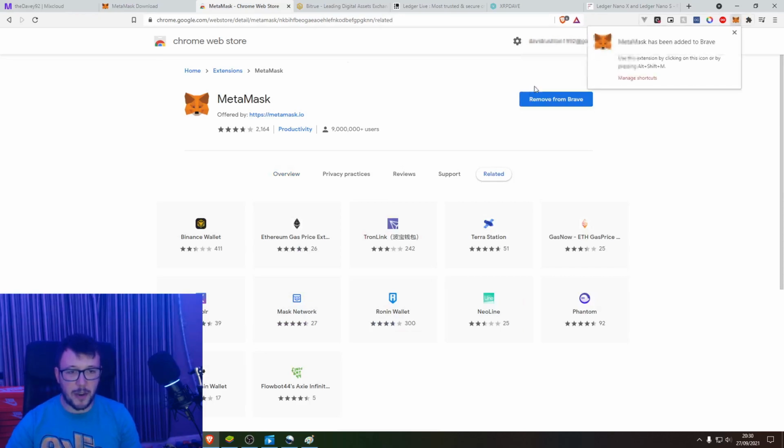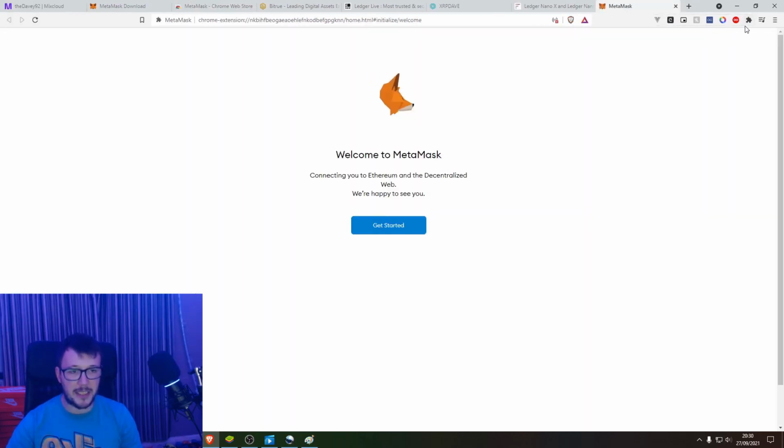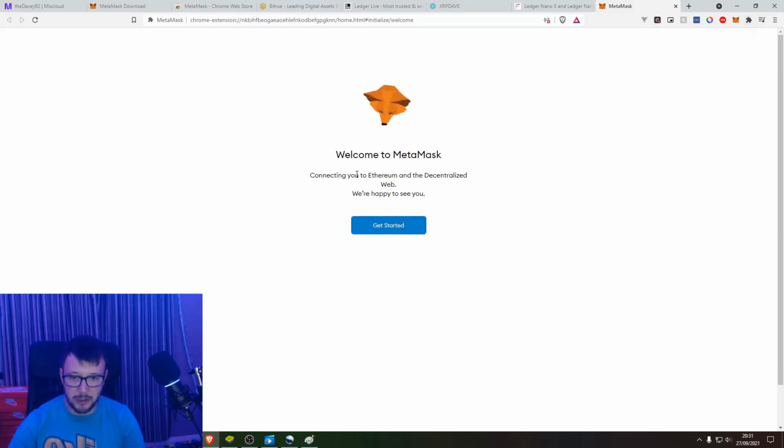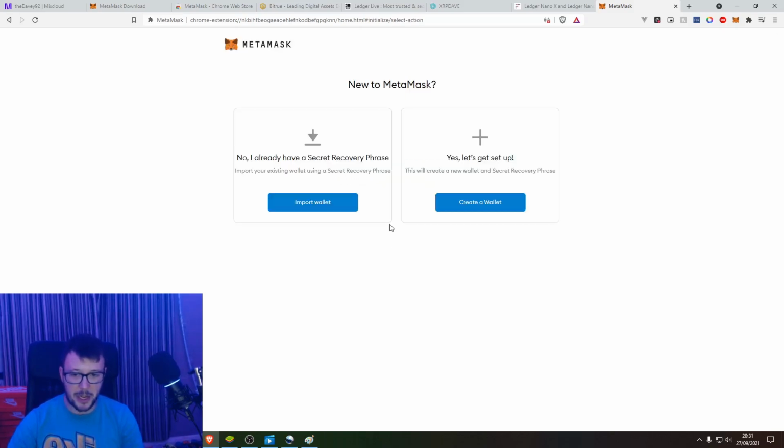Okay, it's going to do all that. Right, it's been added and it's disappeared. So what I'm going to do is pin this, because it gets rather annoying when you have to keep clicking on it. So it says, welcome to MetaMask, connecting you to Ethereum and the decentralized web. We're happy to see you. Oh, good. Well, I'll be happy to not see you and use something that's not going to cost me an arm and a leg. But what I've noticed is, for some reason or other, I can't seem to connect to a hardware wallet directly through here.